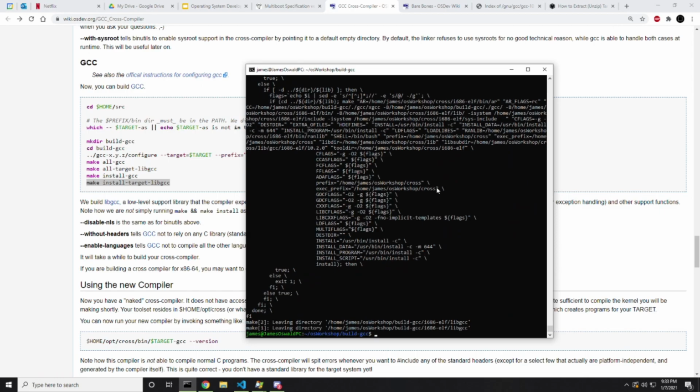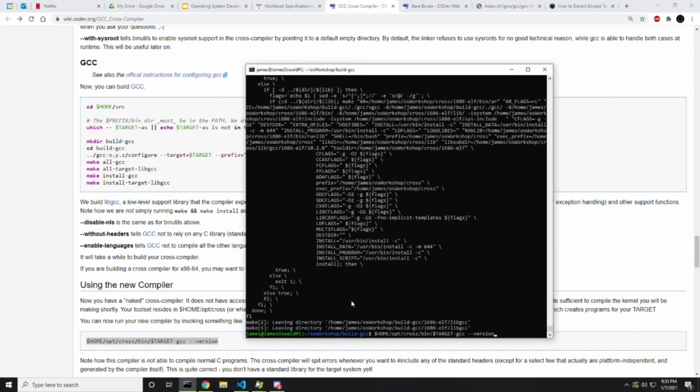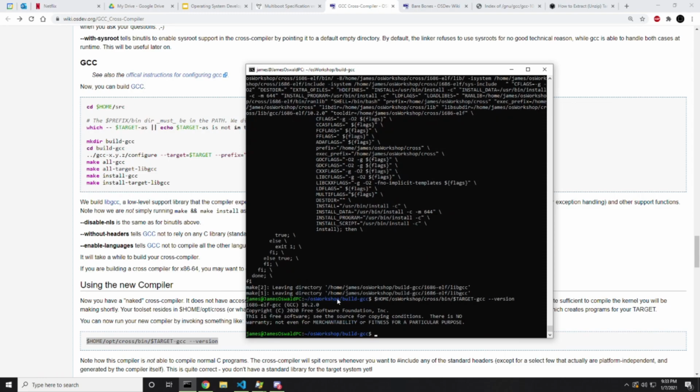Oh wait, is this it? Is everything done? Let's check. Home opt cross target, home opt bin target GCC, and keep in mind we're not there. I'm in osWorkshop, and look at that. We now have an i686 ELF GCC compiler. And this is exactly what we want. And this is going to be great because from here, we're actually going to be able to build our project. So let's get to it.